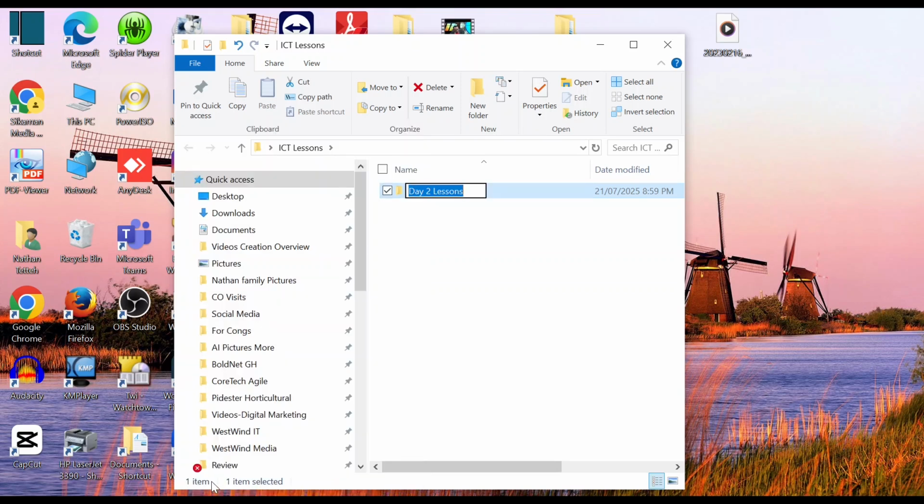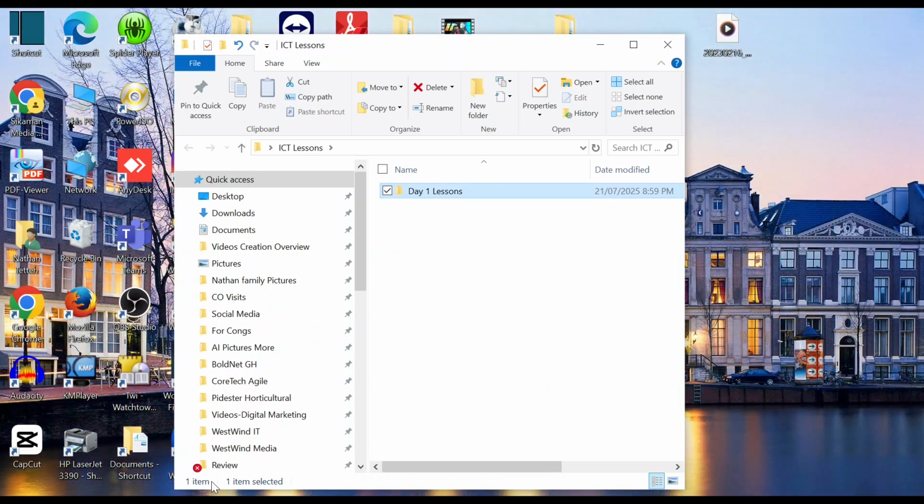Now I can comfortably type my new name. Let's make it Day 1 Lessons. After that, you press the Enter key. It has saved for you. So this is how you rename a folder. It's the same way you rename a file or anything. So we'll be applying them as we move on.